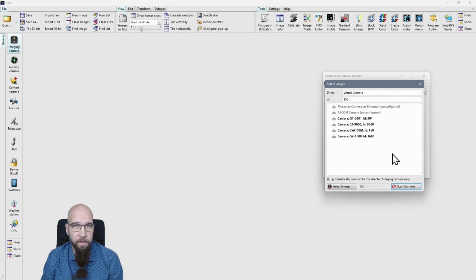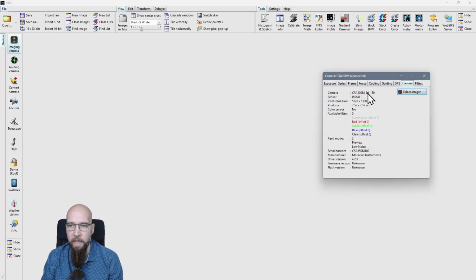There is one more thing I'd like to point out here, and it is that Moravian cameras have their own unique IDs connected with the serial numbers of the cameras, so I can have multiple cameras connected to the computer and I can always select the one I need for the task in mind. Let me select the C5, and now we have information about the camera name, ID, what sensor it is, resolution, filters, and so on and so on.